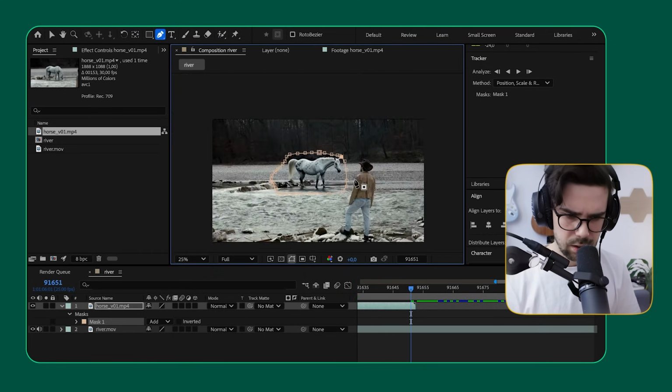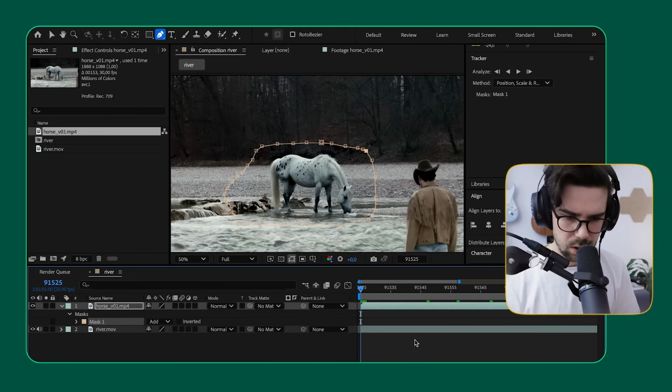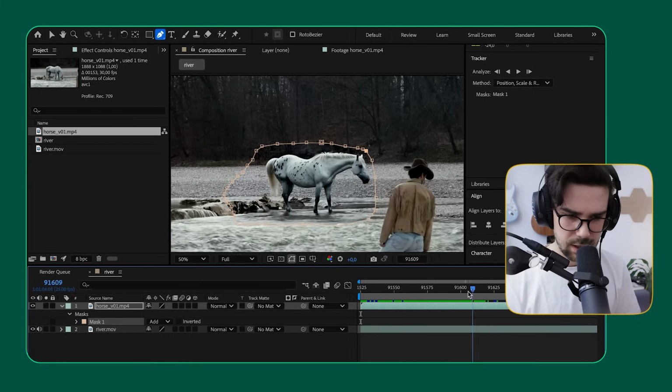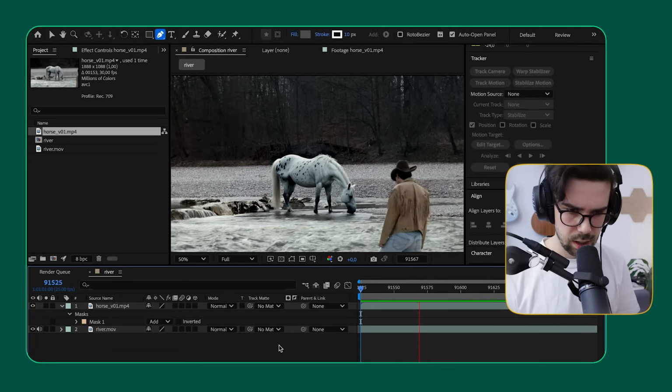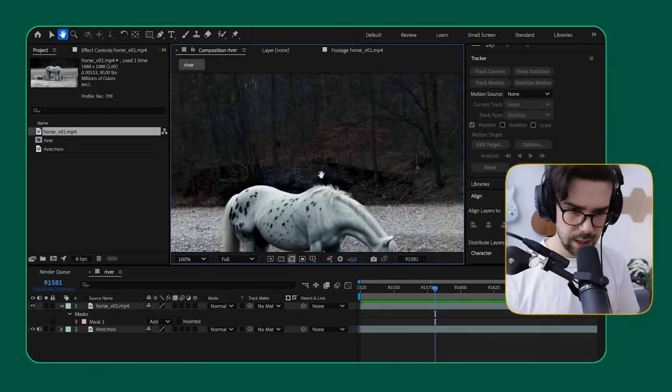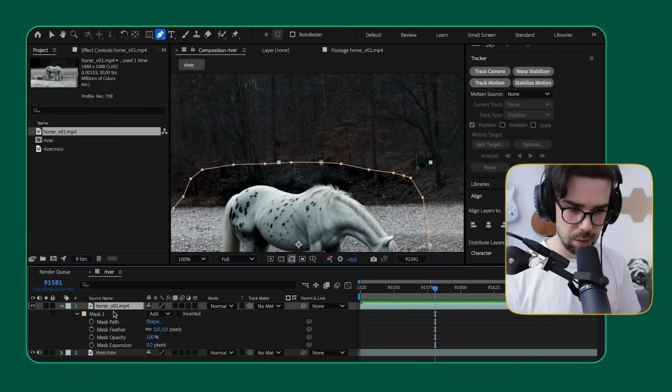Okay, so now we have this mask. Let's go back and see if the horse is all included, if it doesn't go out of the mask. Yes. We can play it back. Let's see how this looks. Right, I can still see the edges over here. What do you do about that? You select the horse layer and hit M twice, MM, so you can see all the mask properties.